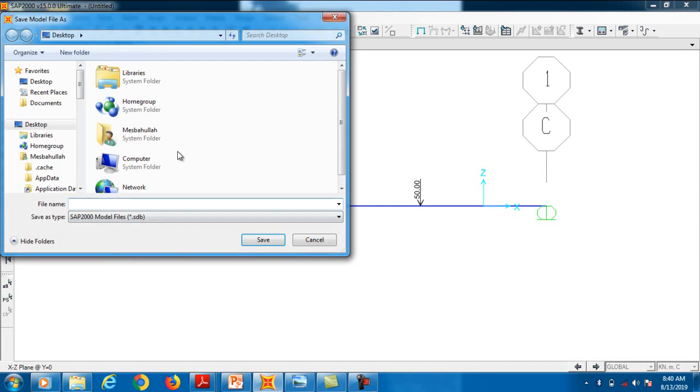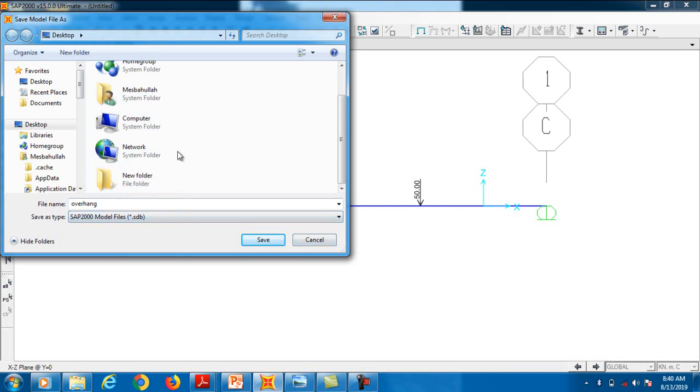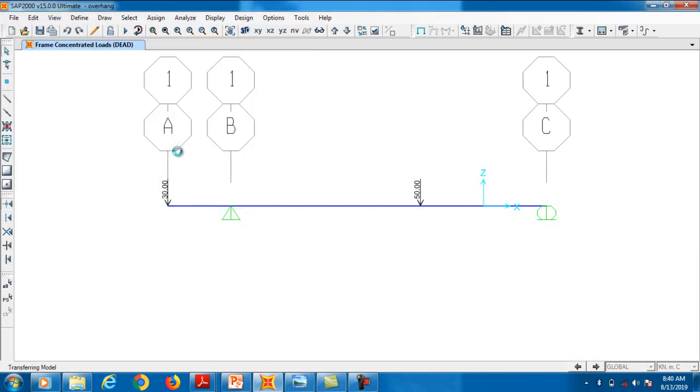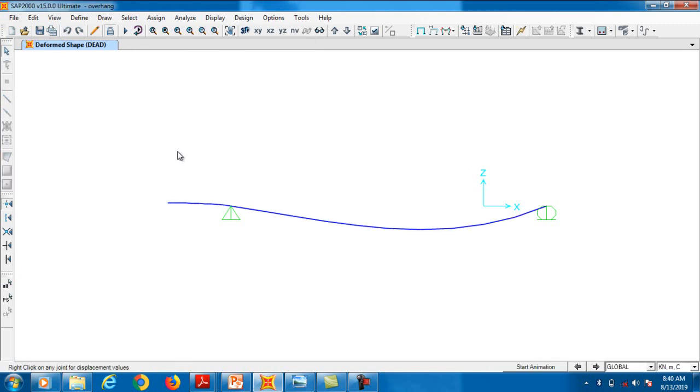Okay, now before the running of any structure, you need to save that structure, clear, that file. So let's say this is overhang beam, overhang, clear, and I will create a new folder and I will save this file in that folder. Now the analysis is complete, and this is the deformed shape of the beam, clear.